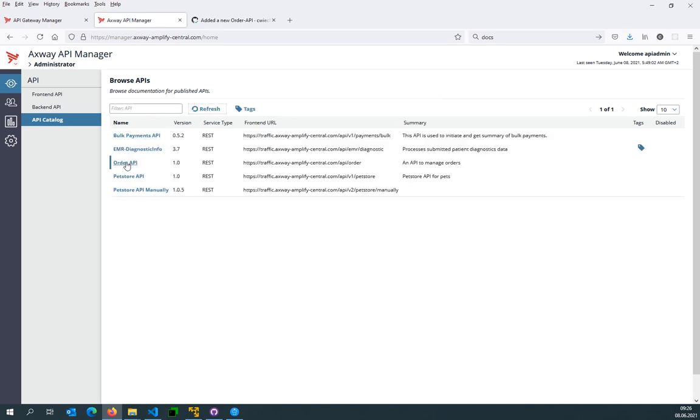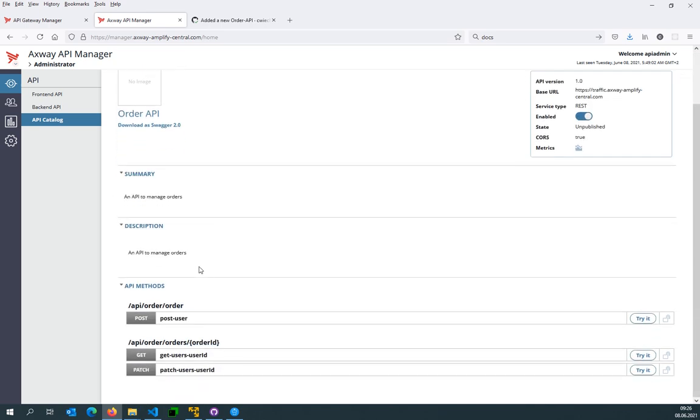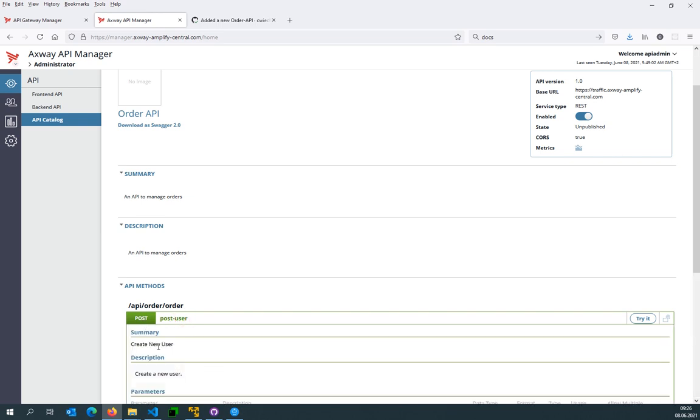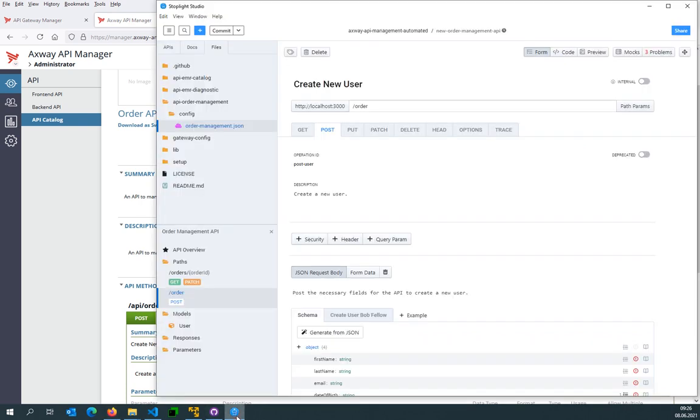So we have here the order management API. And now let's say you would like to modify some things or you would like to improve some things. For instance, that post endpoint here is not fully correct. And it's now as simple as that, you can say create a new order, and then of course you can change the model, you can change the endpoints and everything.